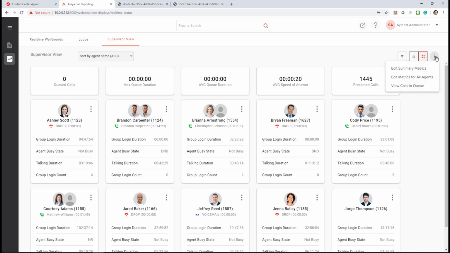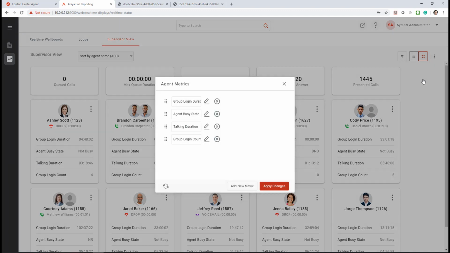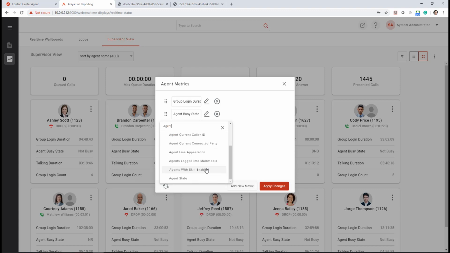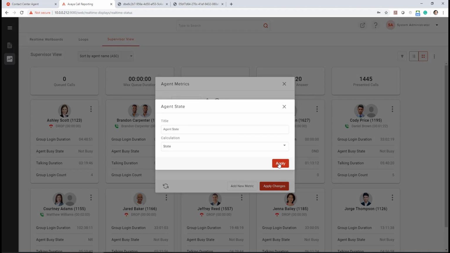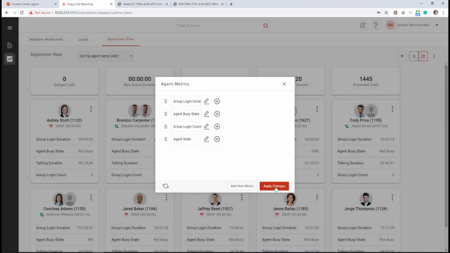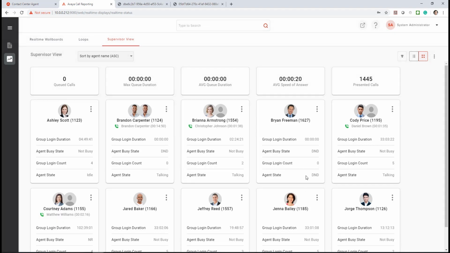Let me show you how easy it is. Maybe I want to go in and adjust the default values for the agents. And I want to get rid of the talking duration. And I'm going to add a new metric there, and we're going to just go ahead and do the agent state. Agent state, we'll put that in there. Hit apply. And now I have my agent state. What is the current state of the agent?